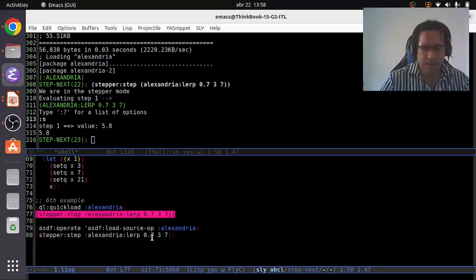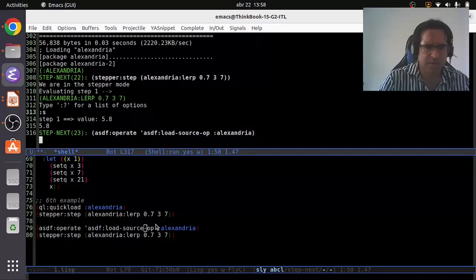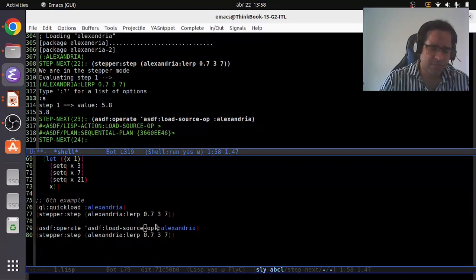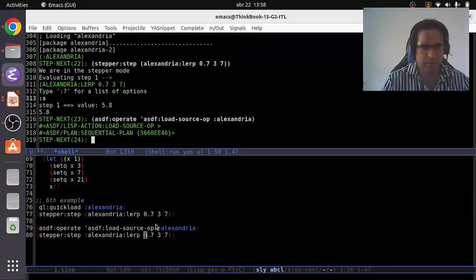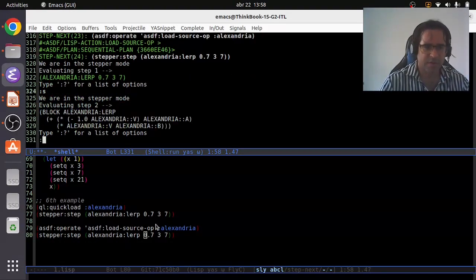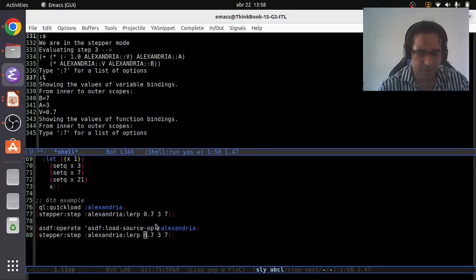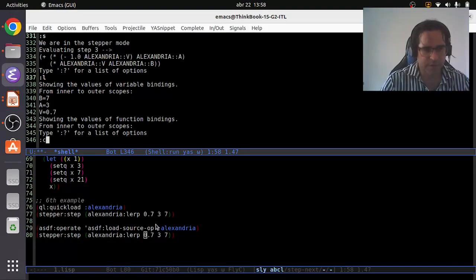But we have the alternative to use the operation load source, and that way we will be getting almost all the time interpreted code. And let's step into the function now. As you can see, we can now step into the code because it's now an interpreted function and use all the features we have in the stepper. So yeah, let's type continue again to complete the evaluation.